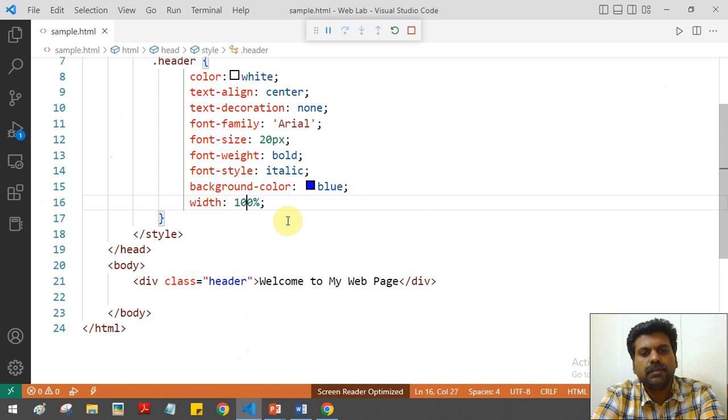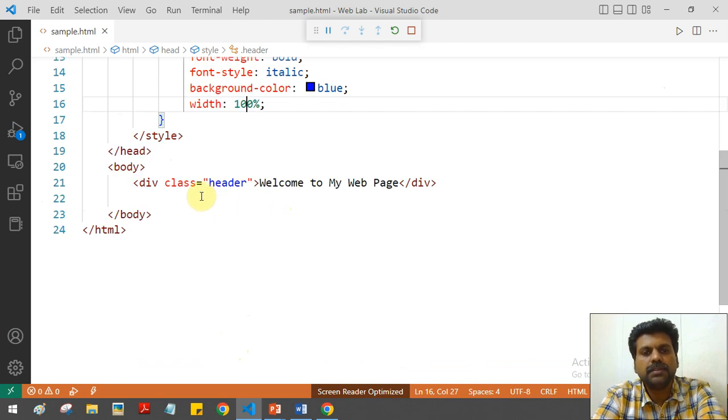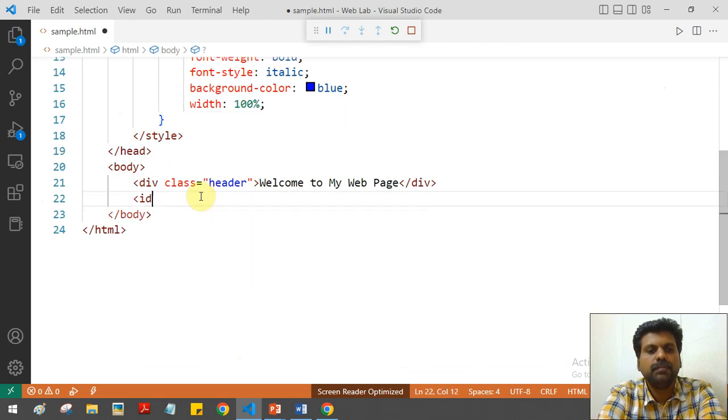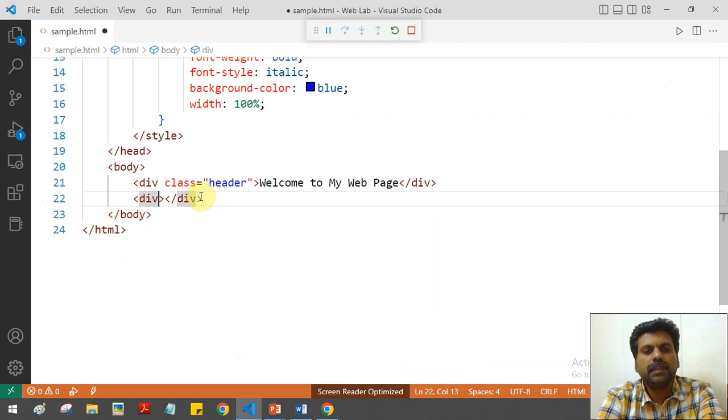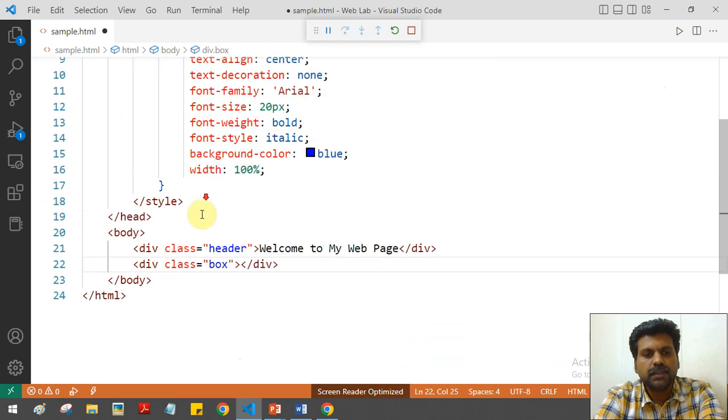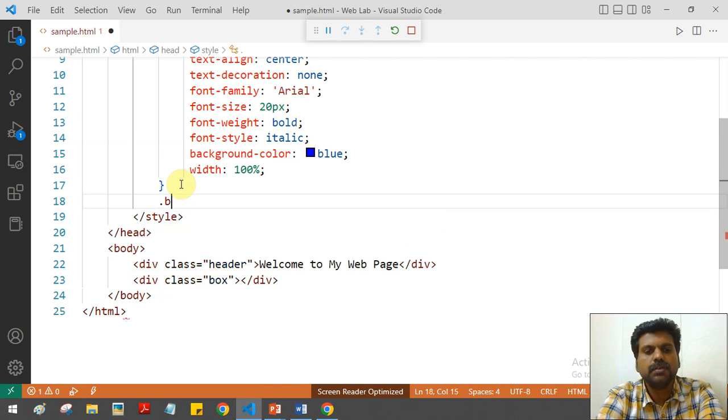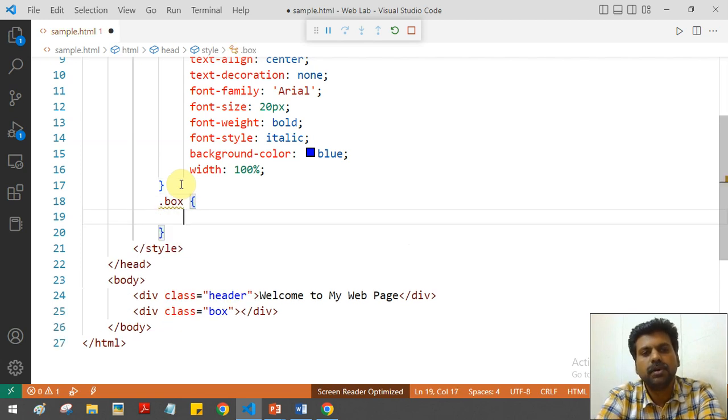To discuss this particular background image, we'll take one more div box. One more div element we'll take. This div element I'm going to use to demonstrate background properties. Let's assume that the class name is box. So we can select this box by using dot box.